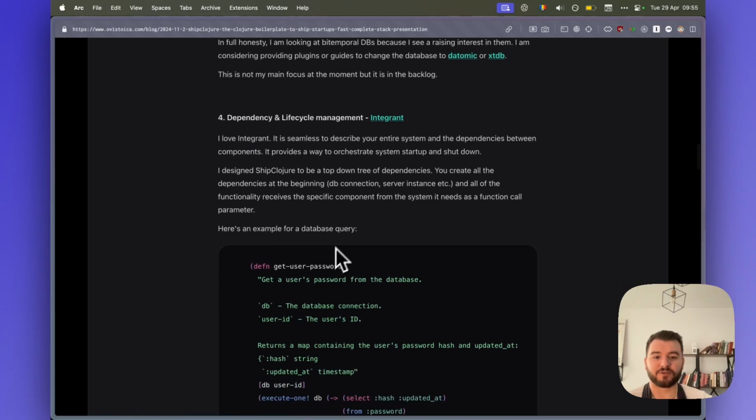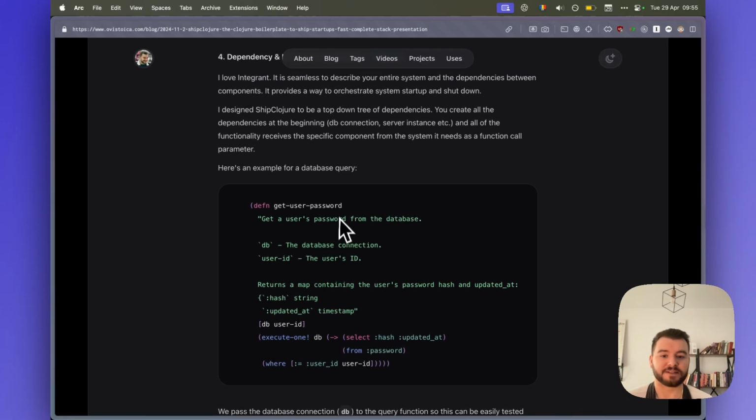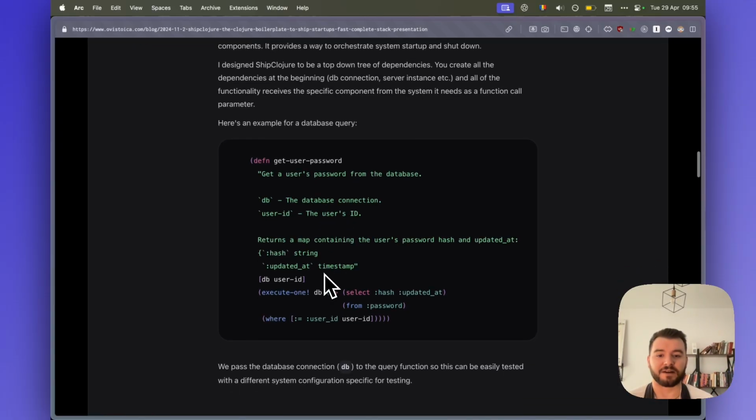For dependency lifecycle, we use Integrant, and this means your entire project will be a collection of dependencies that will spawn everything you need. You just need to do Integrant start, and that will start your entire build process from the front end to the back end, managing your database, your hot reloading for the front end, and all of your dependencies like the database connection, the email client, and the Stripe client.